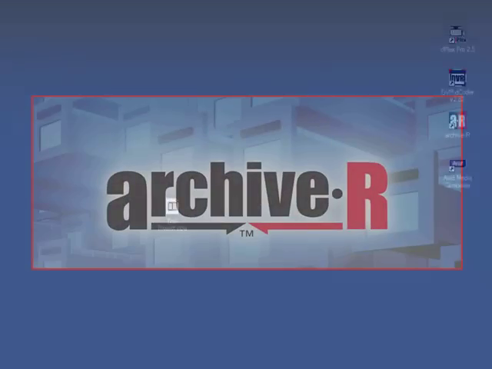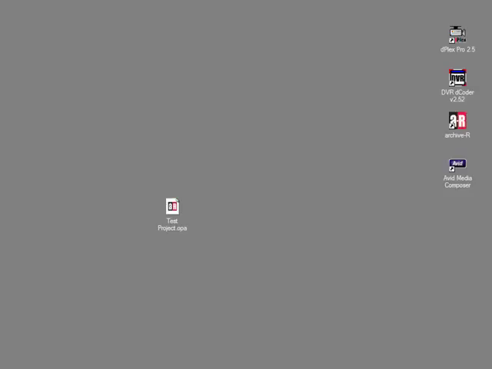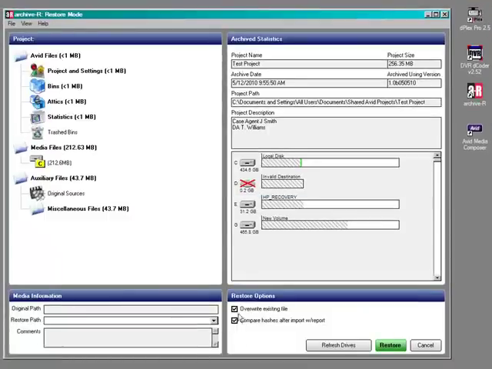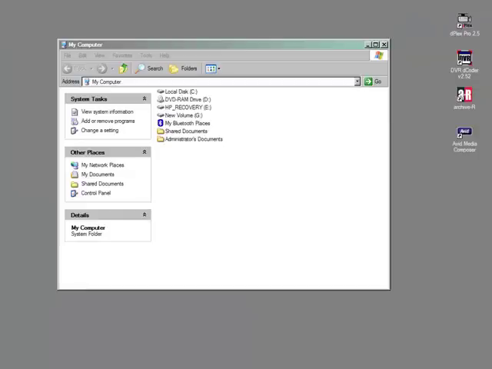To begin, locate the Archiver file or disk with the archived file on it. The file itself should have an OPA extension associated with this icon. If you're restoring from a CD, DVD, or Blu-ray, simply insert the disk into your system. The Restore portion of the Archiver program will auto-launch.